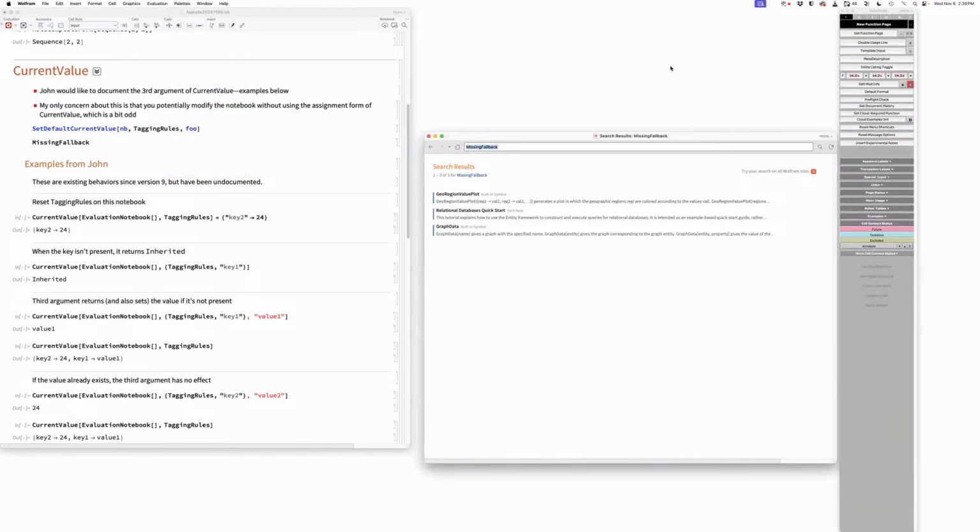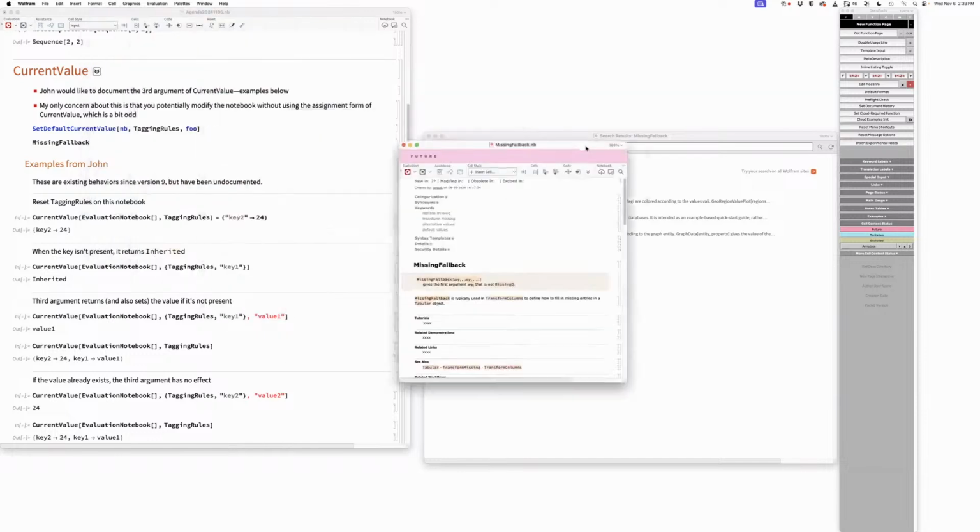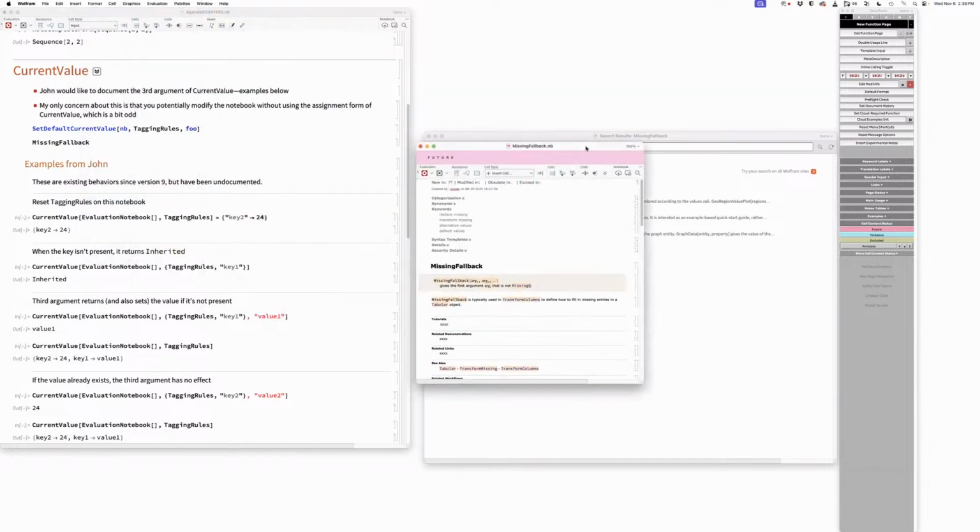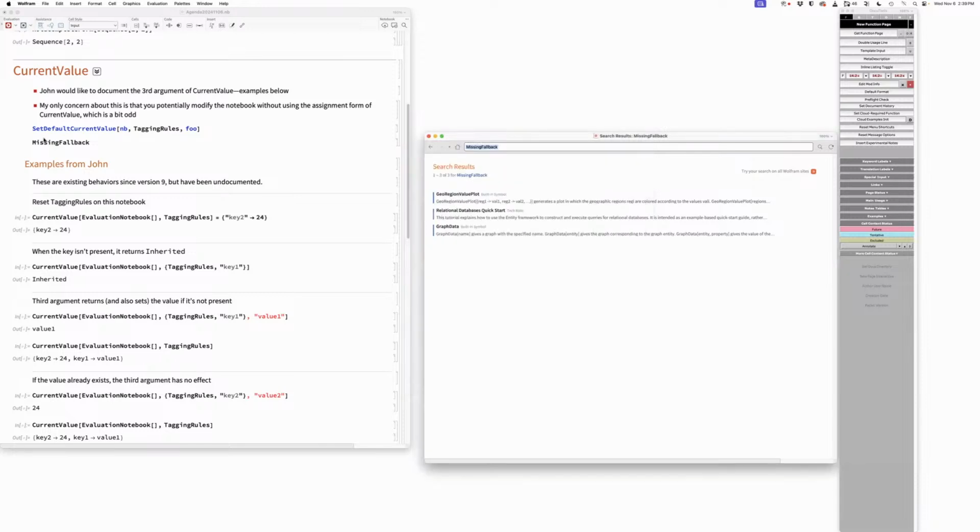Missing fallback has to do with what you do when you have missings. I think it's not relevant to this, but it's slightly related. It returns the first value that's not a missing. Is that at all relevant to these option settings? I don't think so. I don't think so either.